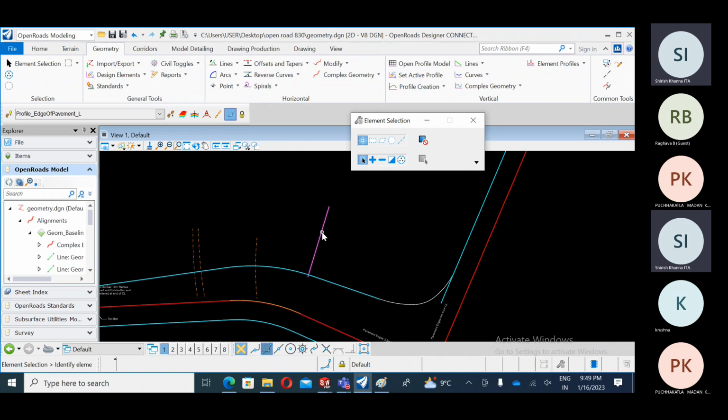Now it is working. Now I need to create, suppose, an offset, or you want to move this command any time you want to move it. See, it is moving perpendicularly every time. Okay.